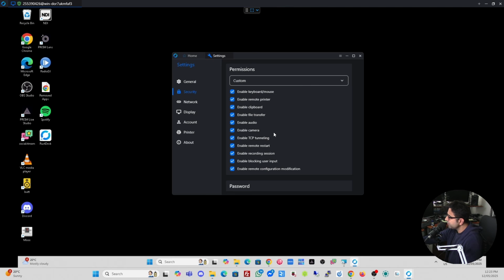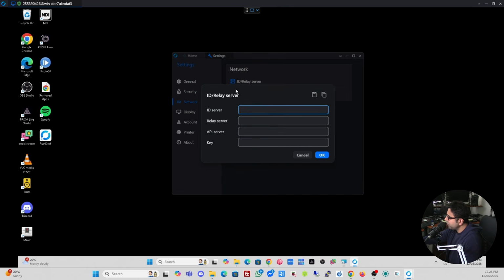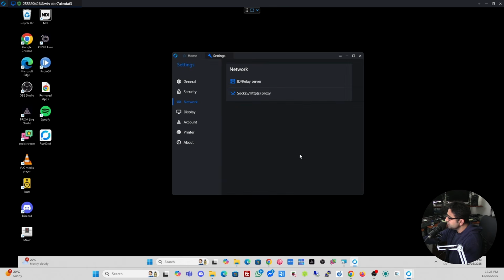There's no harm in doing that, so go ahead and do that. And then while we're here, you've also got a network tab, which we'll be working on later on. At the moment, if I click on the relay, everything is empty. When it's all empty, it will use the RustDesk relay, which is currently being used.